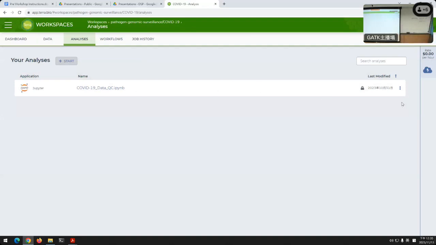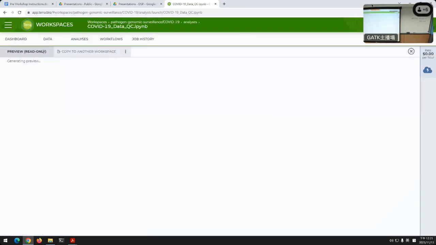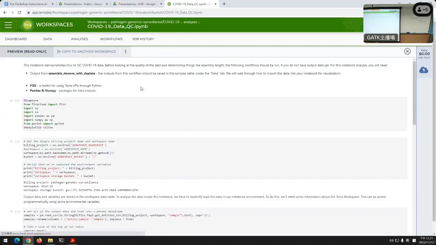But you can do things like copy the URL to the specific notebook, so you can share specific notebooks with people. Even if you're looking at a read-only workspace, you should be able to click on the notebook and see a read-only preview of it, so that you can see exactly what the contents are.